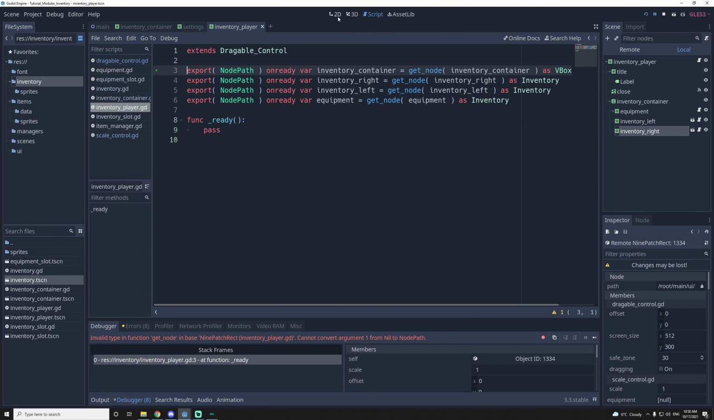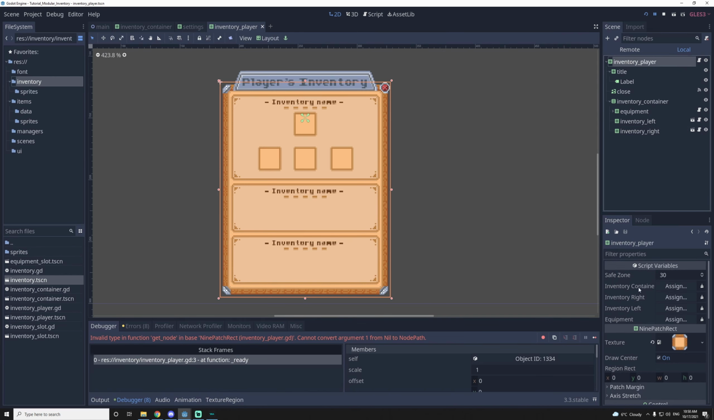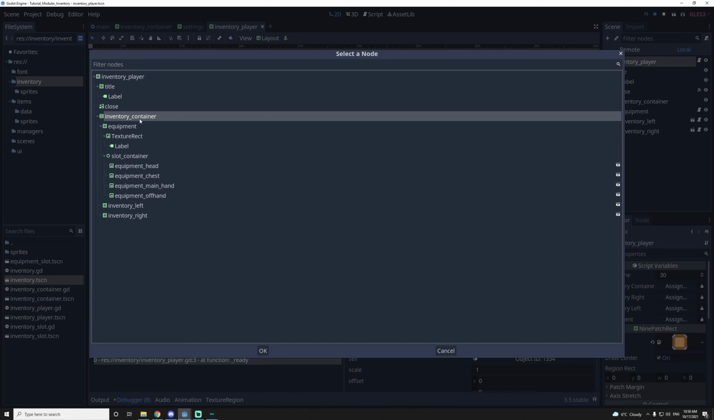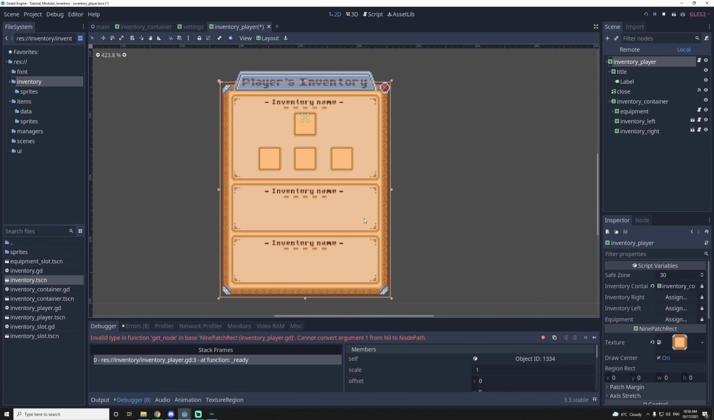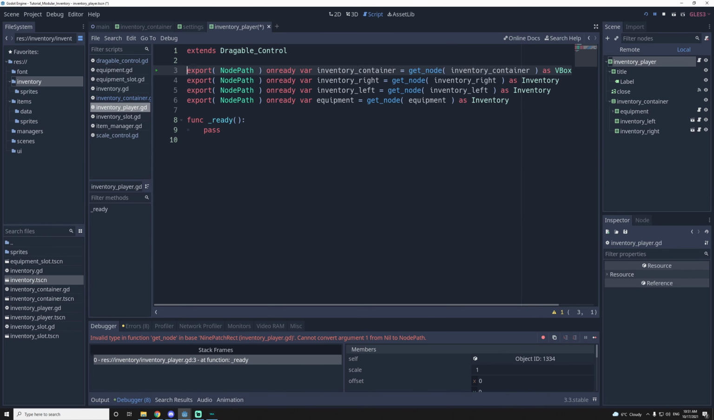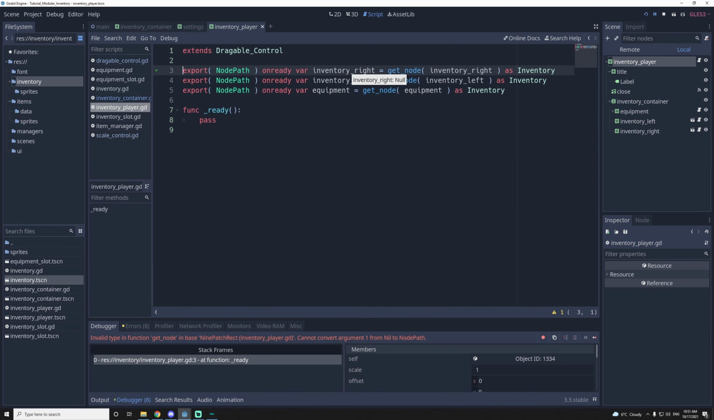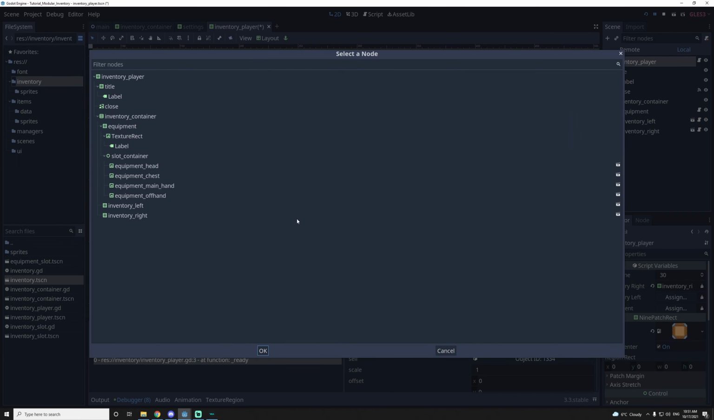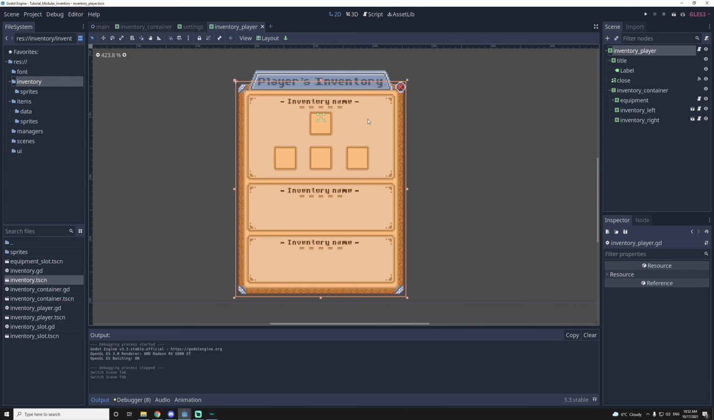So now let's set those inventories. The inventory container is only needed if you want to set the size automatically, so I don't really need it here. Let's remove it from here. Inventory container, remove that. I'm going to only have the 3 inventories: assign the right pocket, left pocket, and the equipment. Now in my scene of the inventory player, everything is okay.